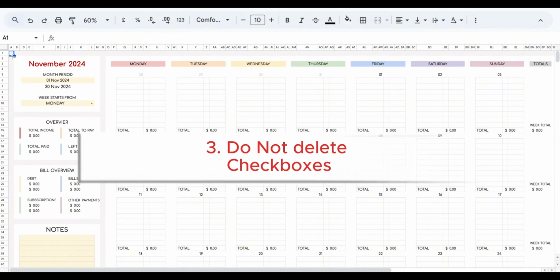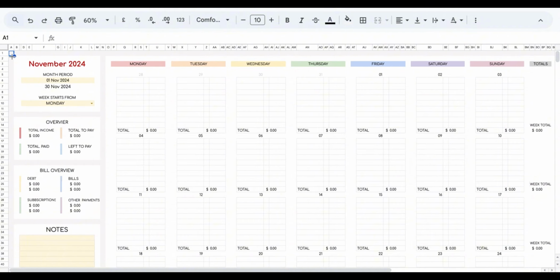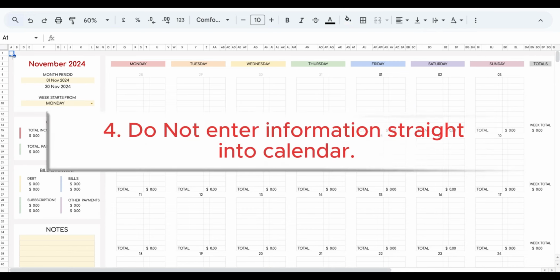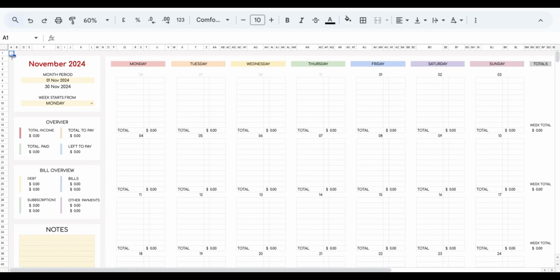3. Do not delete checkboxes. They are important for tracking payments. 4. Do not enter information directly into calendar. Enter or delete information only from setup. First, take a moment to watch and listen carefully to what you can and cannot do with this sheet. It contains sensitive formulas that must be preserved, so it's essential to follow these guidelines.